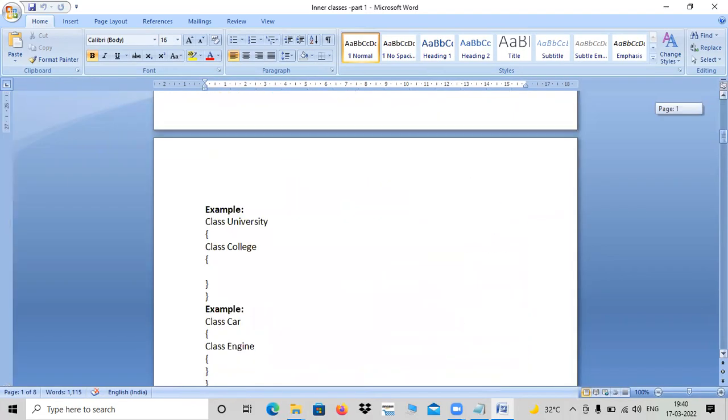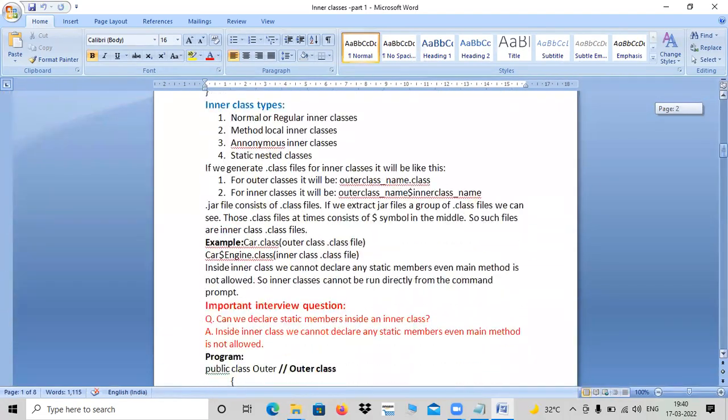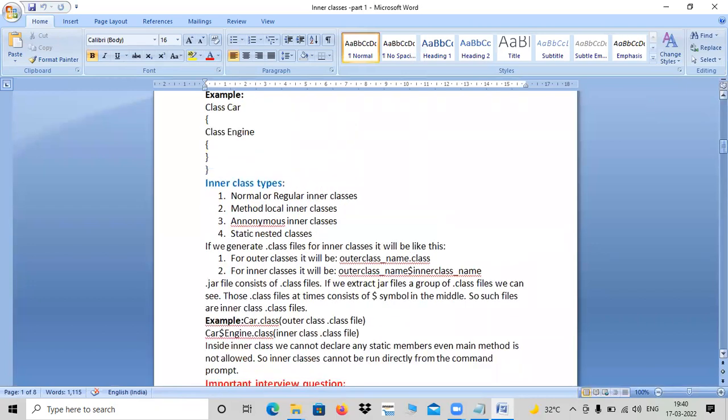Just now we have done this portion. Yeah, same program. So there are actually 4 types of inner classes: normal or regular inner classes, method local inner classes, anonymous inner classes, and static nested classes. There are 4 in total. We will see each and everything.